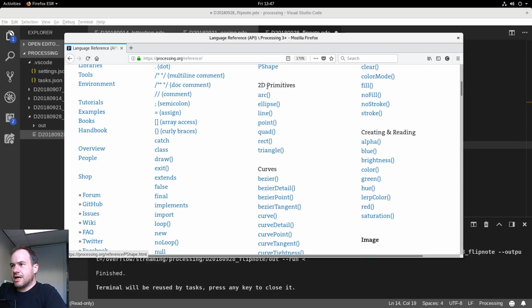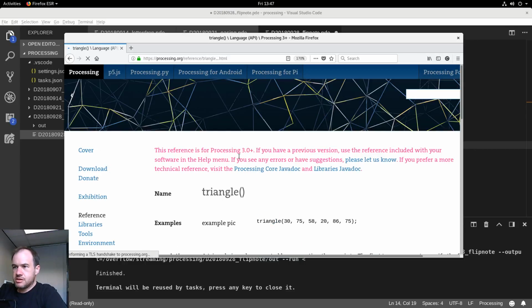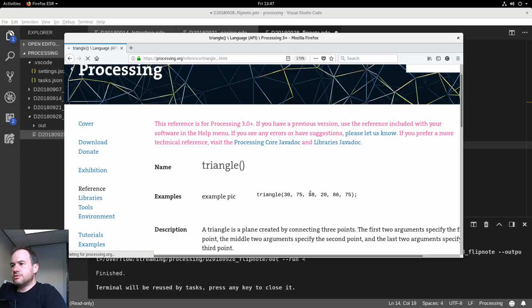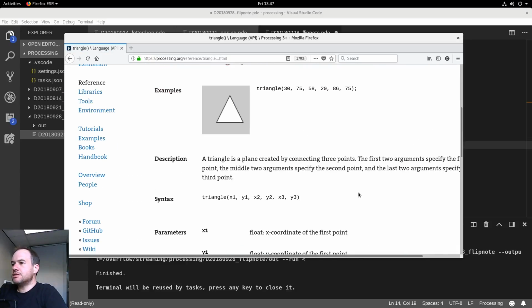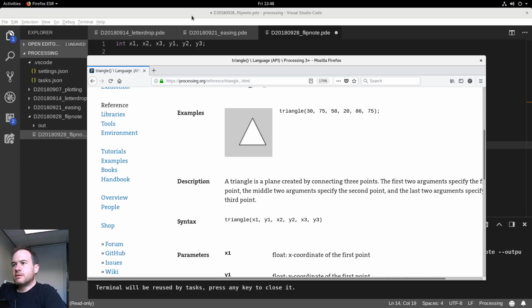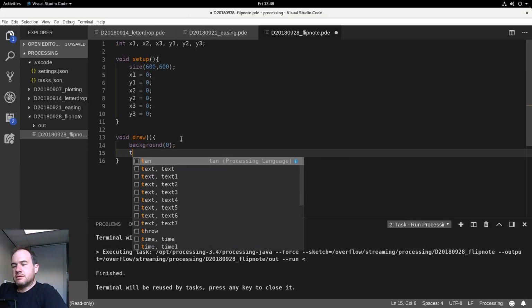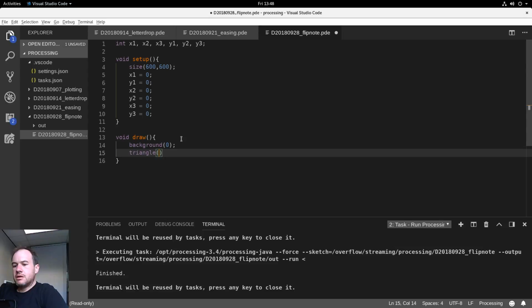Here are the primitives: arc, ellipse, line, point, quad, rectangle, triangle. We've got it. Okay. So triangle takes the 1, 2, 3, 4, 5, 6 parameters, just like we might expect. And it's x1, y1, x2, y2, x3, y3. Well, it's what we called ours, so this is going to be quite simple. Triangle x1, y1, x2, y2, x3, y3, and we can run that.